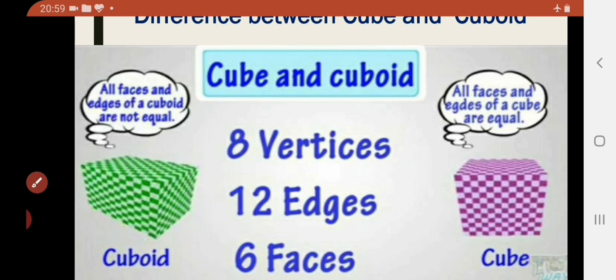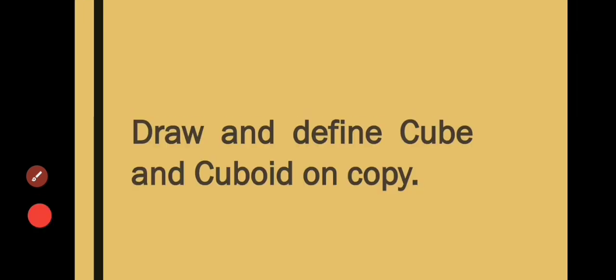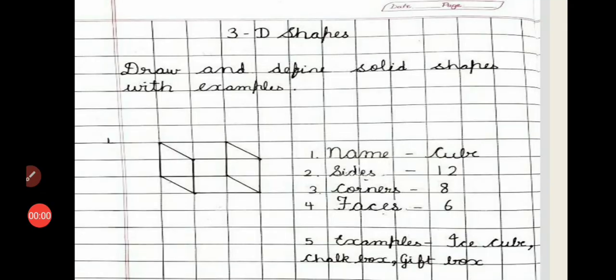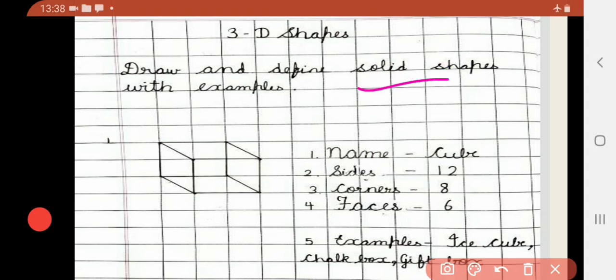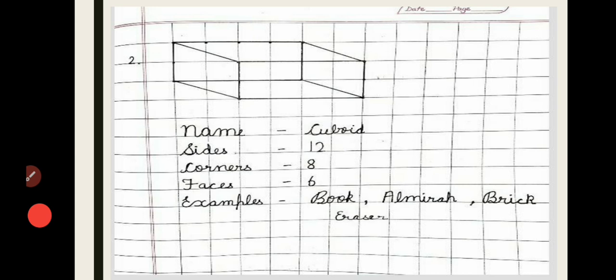Alright. So now let us learn how to draw and define cube and cuboid on copy. Write today's date, day and classwork. Give the heading 3D shapes. Draw and define solid shapes with examples. So children, as we have just learnt about cube and cuboid, so these shapes you have to draw in the maths notebook. Alright, cube and cuboid.